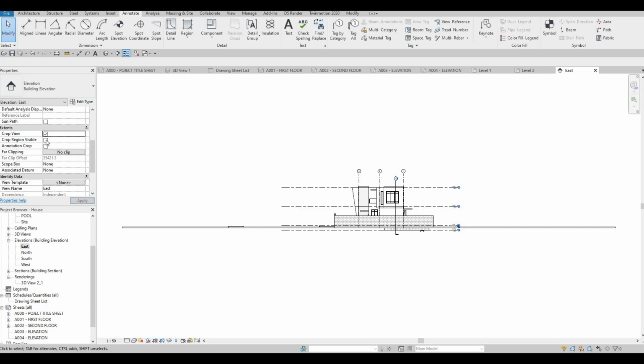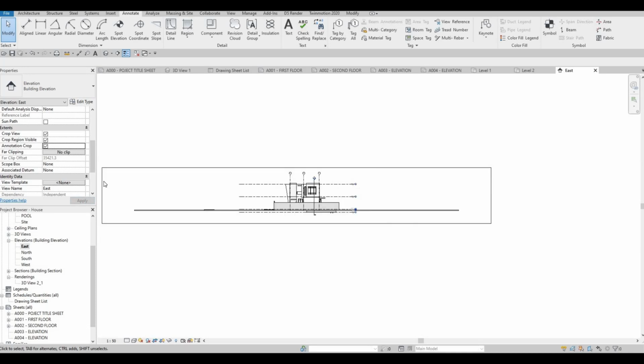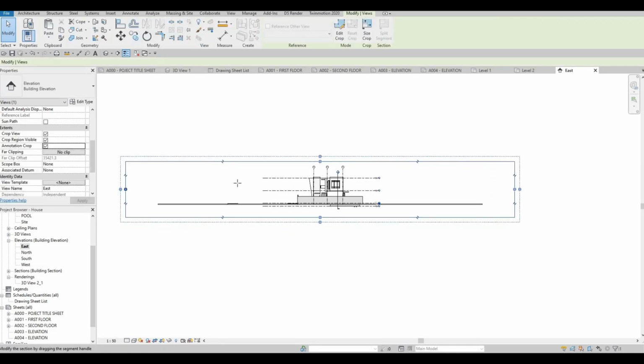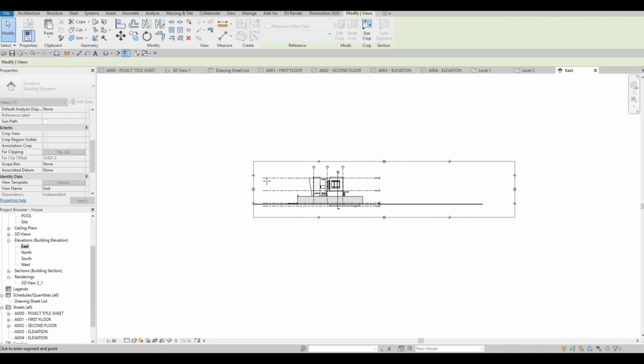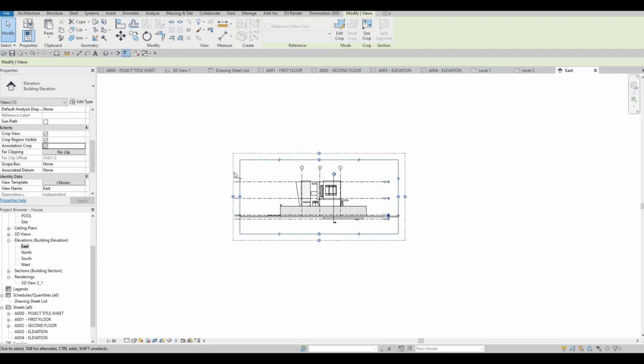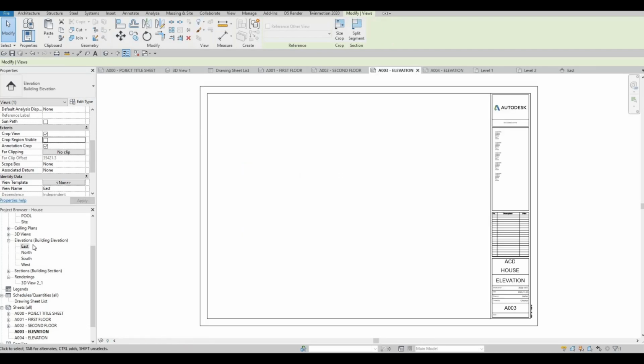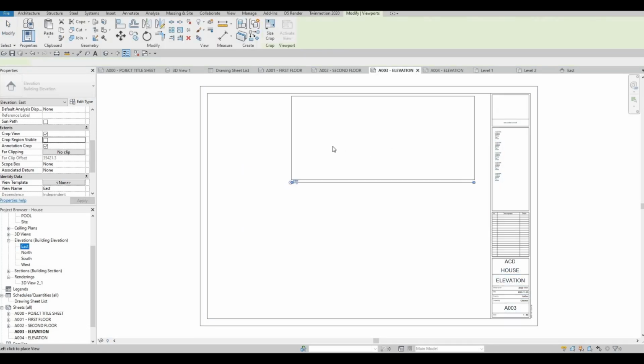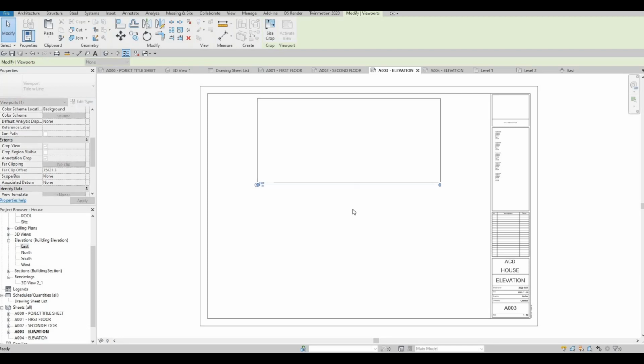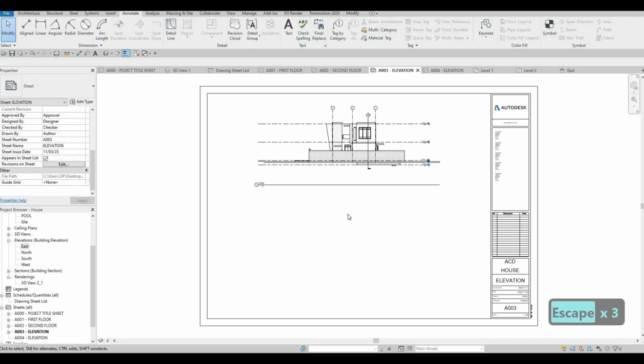Go to your properties on your left side and then check crop view, crop region visible, and annotation crop. And then here, just grab those and then grab those as well. And then after you're done, uncheck that, and then you'll be able to just drag and drop right here, and it fit nicely.